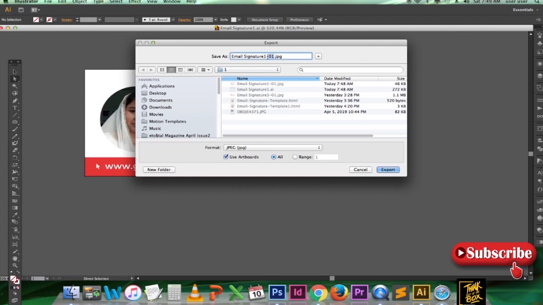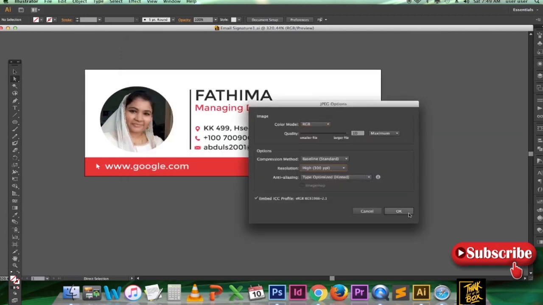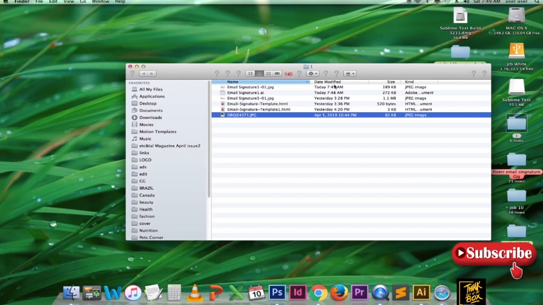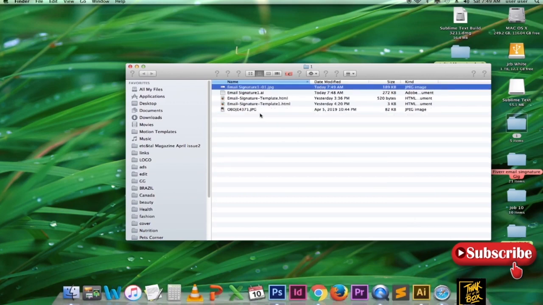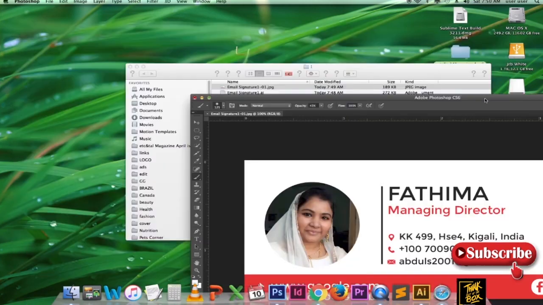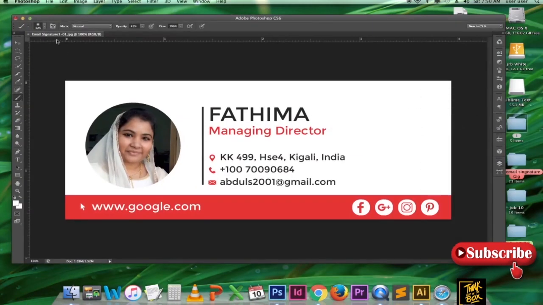Make sure when you export the file, the format is at maximum resolution, which is 300 dpi. Open the JPEG file in Photoshop. Use the ruler, which is Command R on Mac, Control R on PC. From the ruler, drag and drop the guidelines wherever you want to use the clicks.